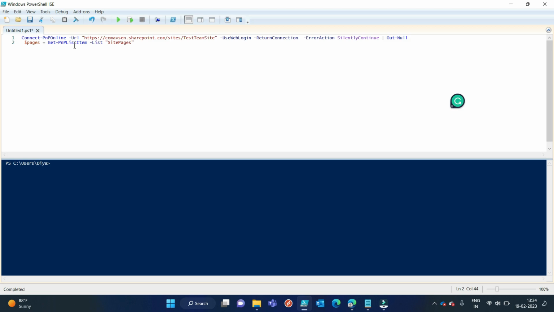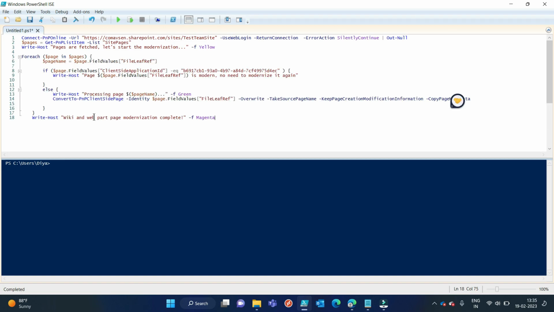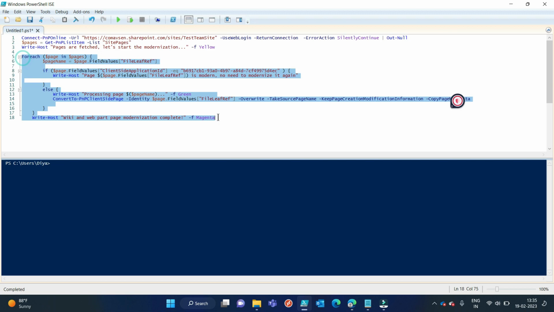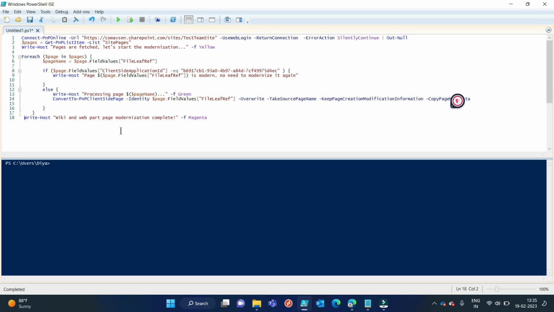This line of code is basically getting the site pages library into the pages variable. Here I am just writing in the PowerShell ISE console that pages are getting fetched, and let's start the modernization, so that we get the information about what is going on with our script. Then I have this whole code written over here. I didn't want to waste time typing, so I have copied and pasted the code from my notepad, but I will explain the code to you.